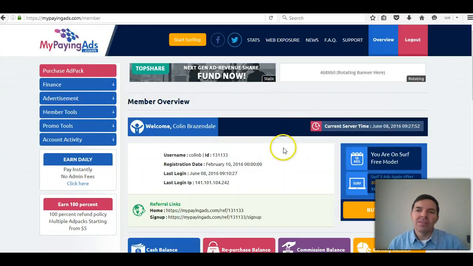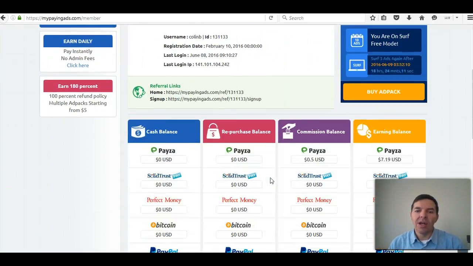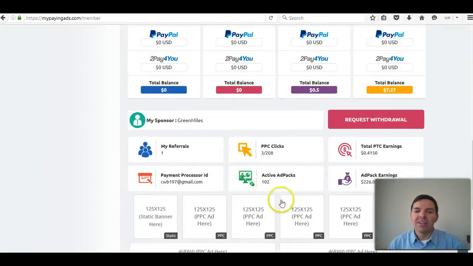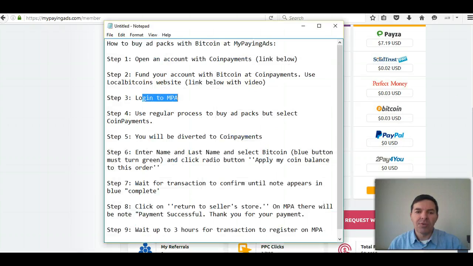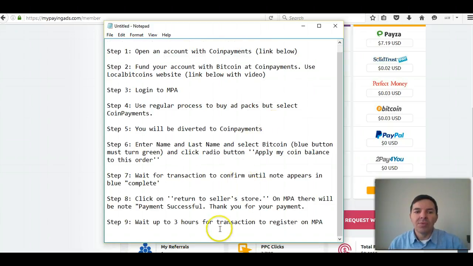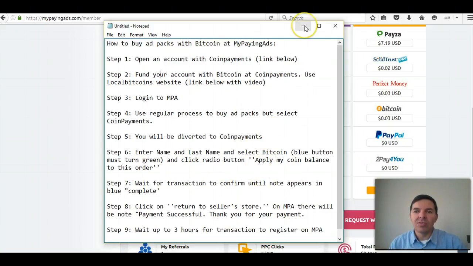Don't go and create a support ticket yet. Just wait for a while. As you can see, it is normal. I've seen this before. It takes a while to show. But there you've got the steps of how to buy Adpacks with Bitcoin on MyPayingAds. All these steps I'll add to the description below.